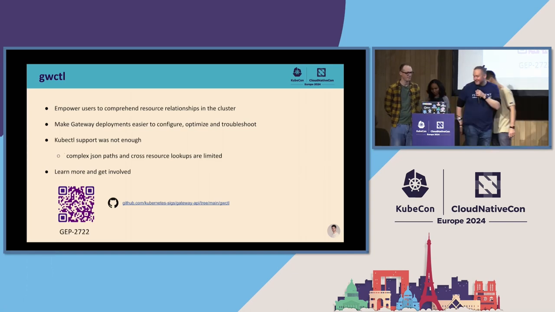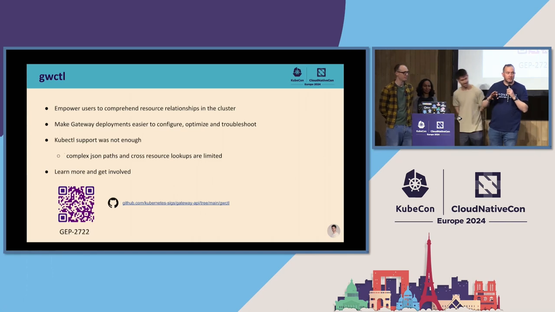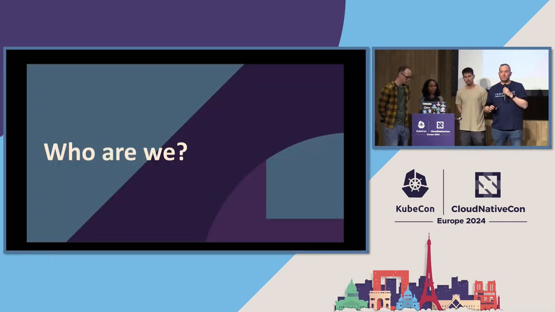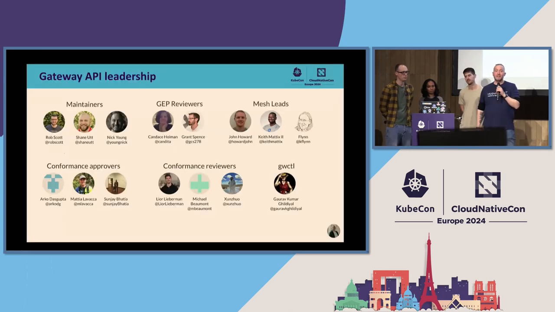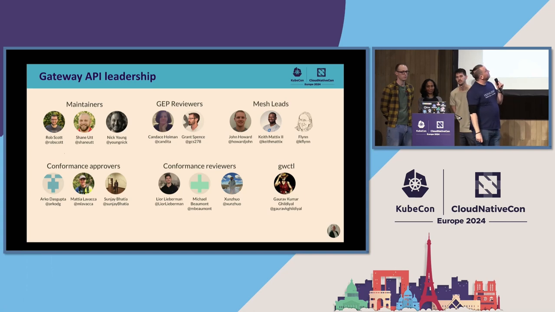Okay, so I just wanted to take a couple of minutes to let you all see who is the leadership of Gateway API. Obviously, an important part of Gateway API is everyone here who is a user or is interested in the API. But in a more concrete way, these folks here are responsible for making Gateway API actually happen.